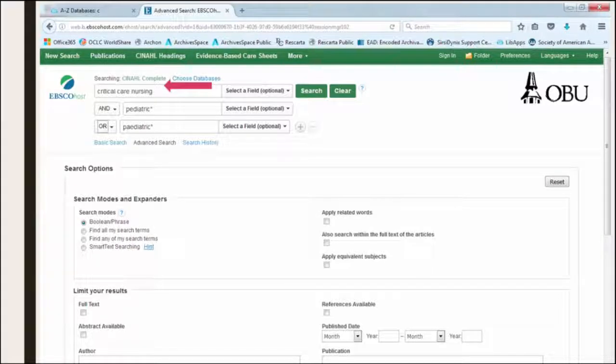In the first search box, I've put critical care nursing. If you use a keyword phrase such as this and find several of your results are not related to your topic, I suggest putting the entire phrase in quotation marks. This will search the phrase as a single keyword unit rather than individual keywords.